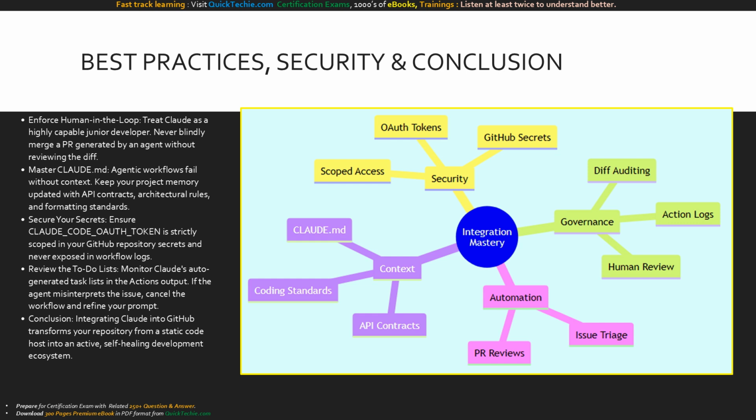Second, master your Claude.md file. As we saw, agentic workflows fail without context. You must maintain this file with your architectural rules and API contracts. Third, secure your secrets. Ensure your OAuth tokens are strictly scoped within GitHub secrets and never exposed in logs. Finally, actively review Claude's to-do lists in the Actions tab. If the agent misinterprets your prompt, cancel the workflow immediately and refine your instructions. Integrating Claude into GitHub transforms your repository into an active, self-healing ecosystem.